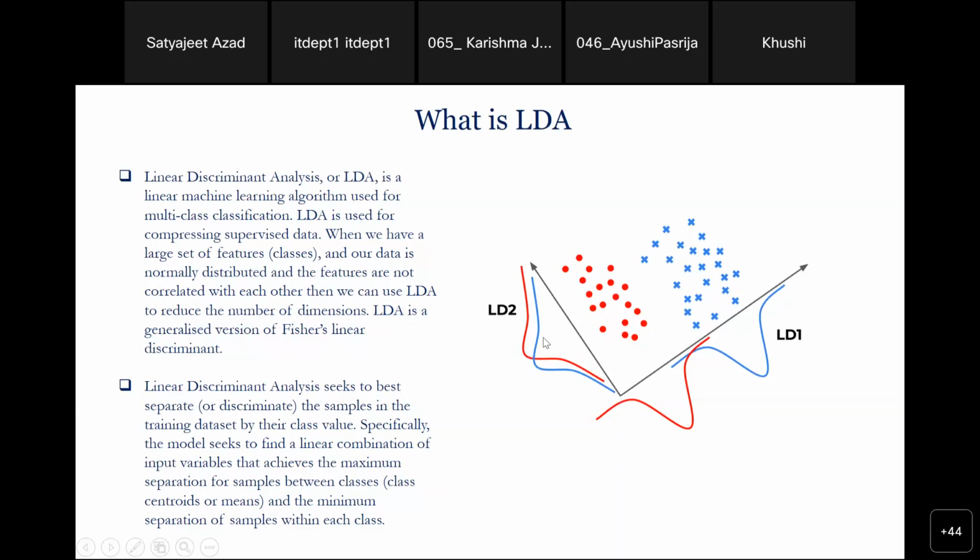If I project like this, in this case, just see, these two are overlapping. These two bell-shaped curves are overlapping, so this is not a good LDA projection. But this one is good. Ultimately, in linear discriminant analysis, we try to achieve maximum separation between the two classes, and there should be minimum variance within each class. This is the typical crux of linear discriminant analysis.